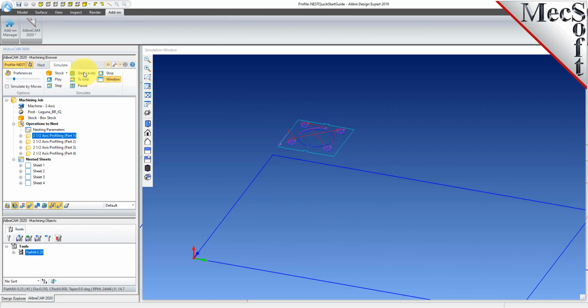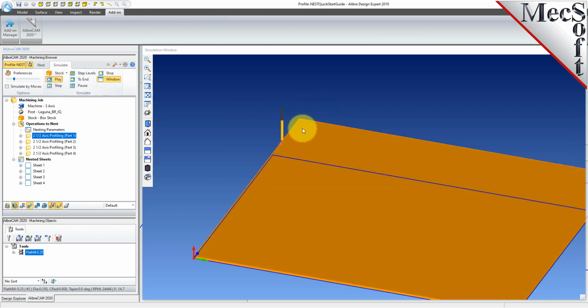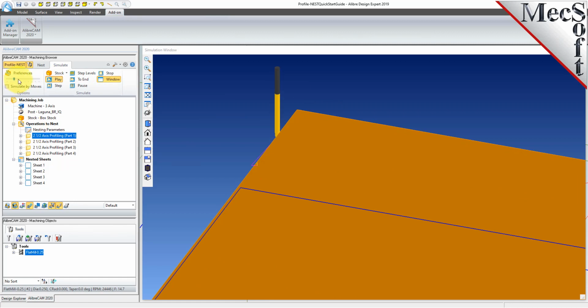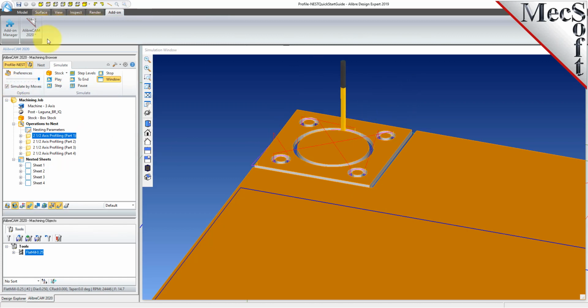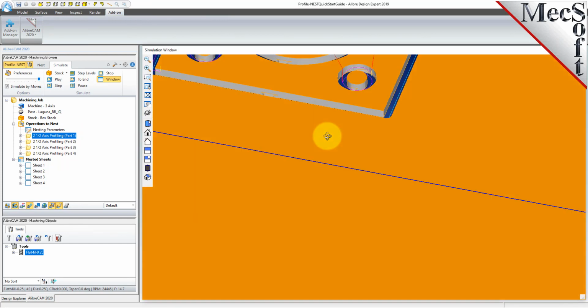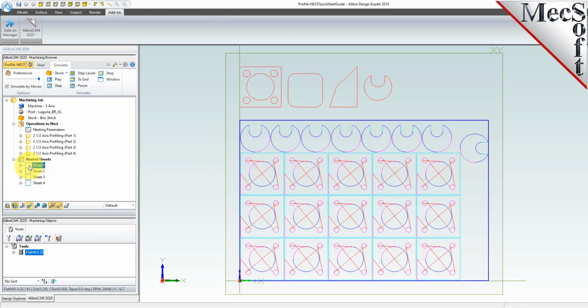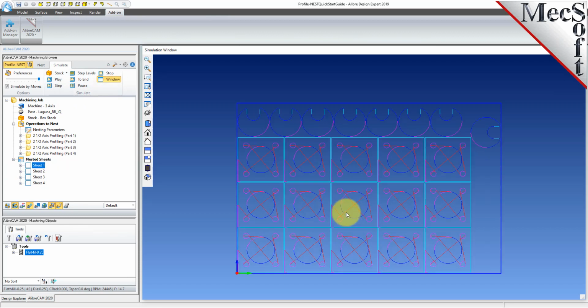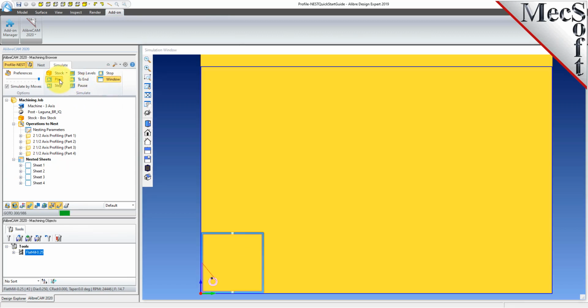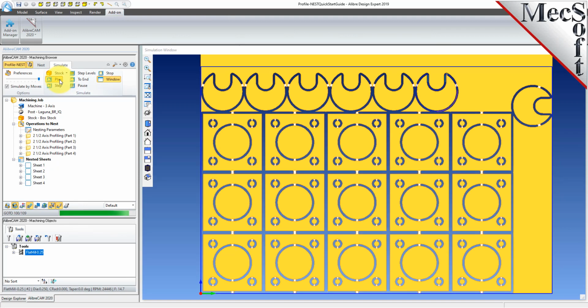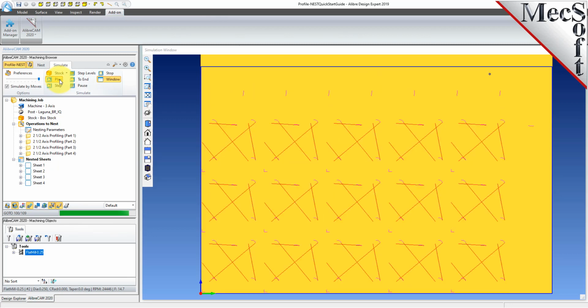Okay, so you see that we have the 4 profiling operations. We have our bridges and tabs set for each part. So let's go ahead and do our nested sheet. We'll go ahead and we'll simulate just one sheet. And let's speed this up. So it's going to do each part in the sheet. Okay, so there's our completed simulation.